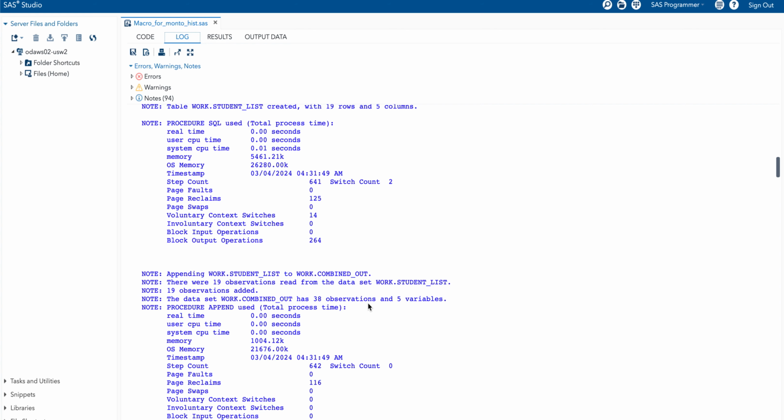In this way, by using a SAS macro, we can combine multiple years of monthly data into the history table. This is the example. That's all about question number 53.